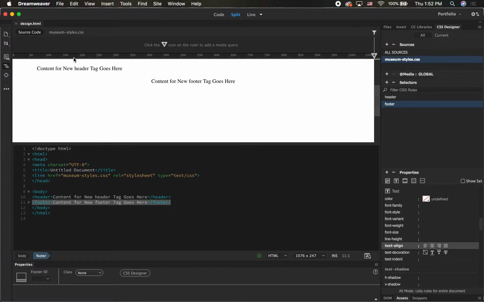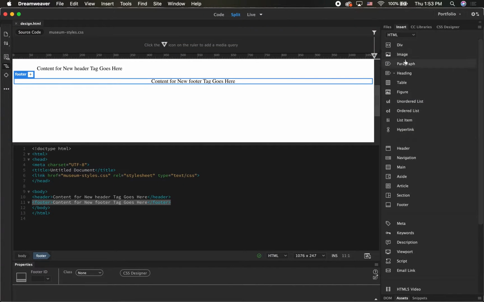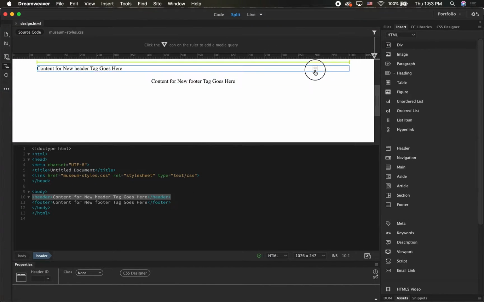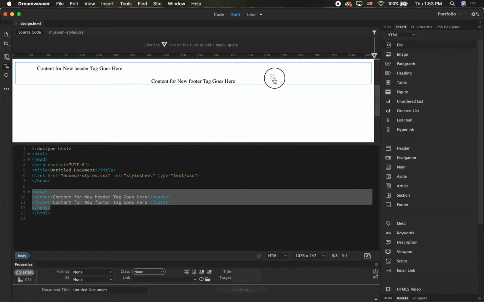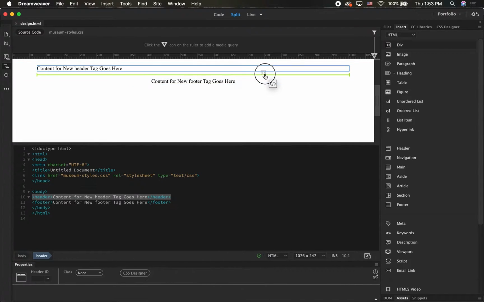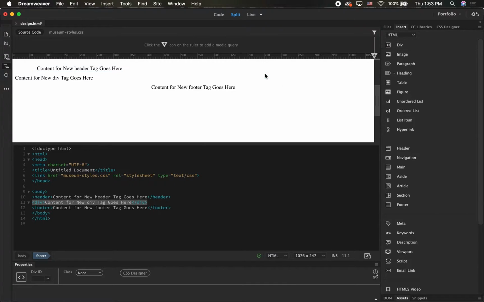Okay, next we're going to insert a div element. So let's go back to our insert panel. Make sure you're in live view still. Div is the very first one on our list. A div can be pretty much anything you want it to be. So we're going to use a div here to create another box. So we're going to click and drag it over and put it right in between the header and the footer.